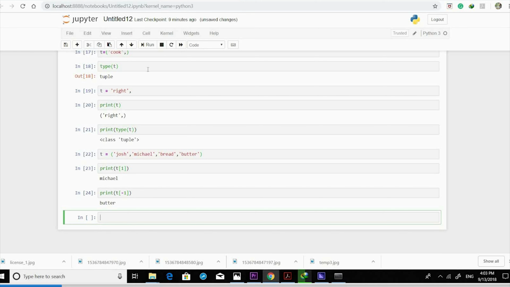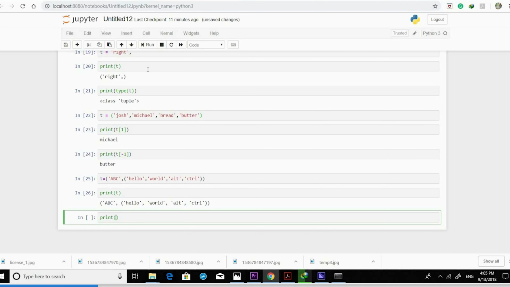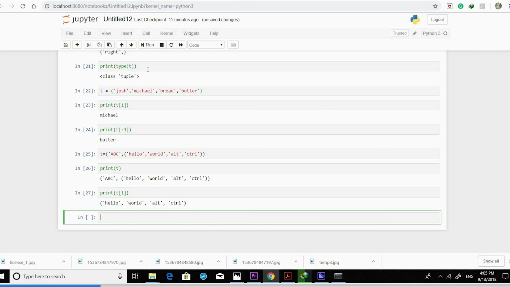Okay, and it works for the nested tuple also. So t equals to a, b, c, and then let's say there is a second element, and the second element is also a tuple. It will print it as it is if we access it as index of 1.